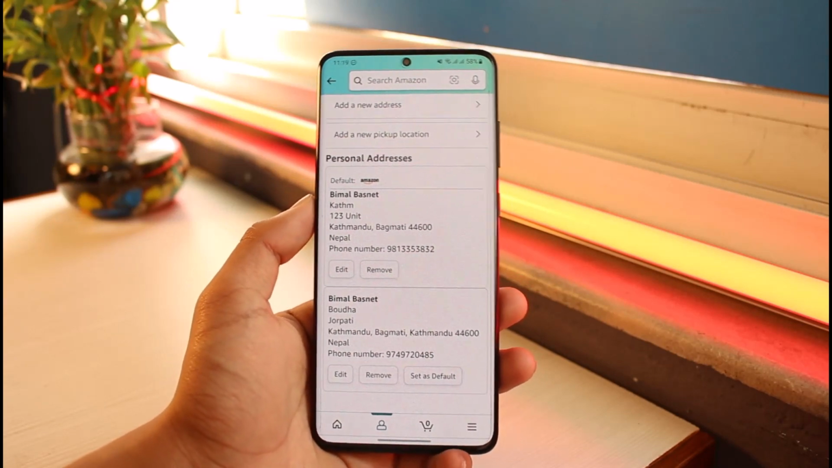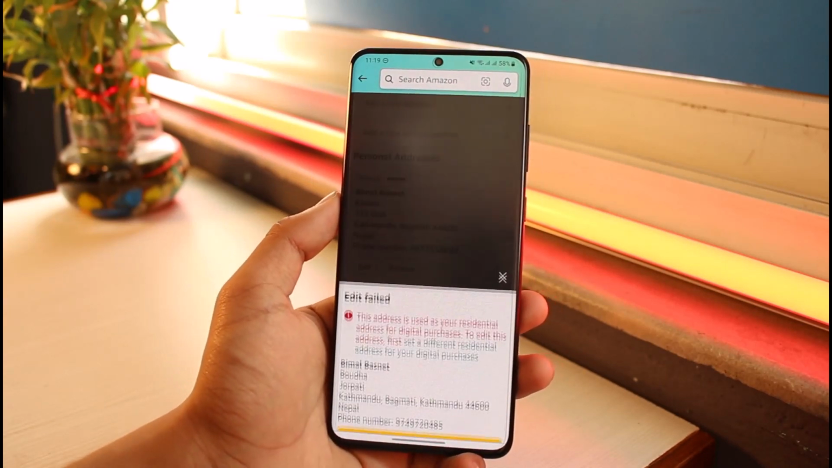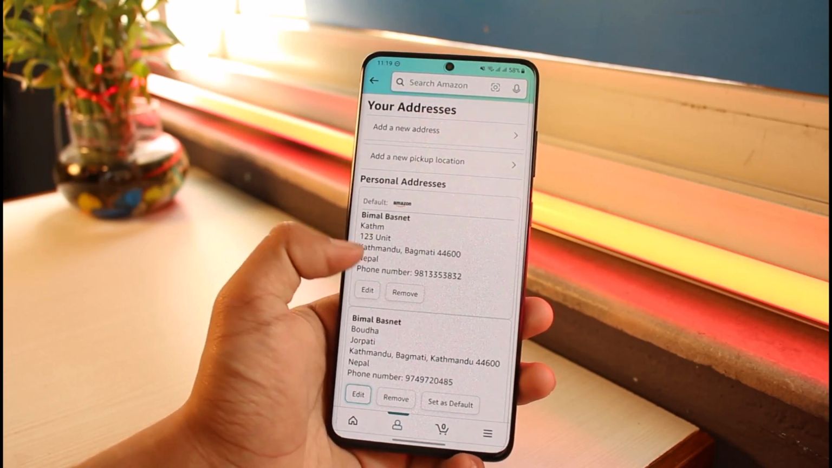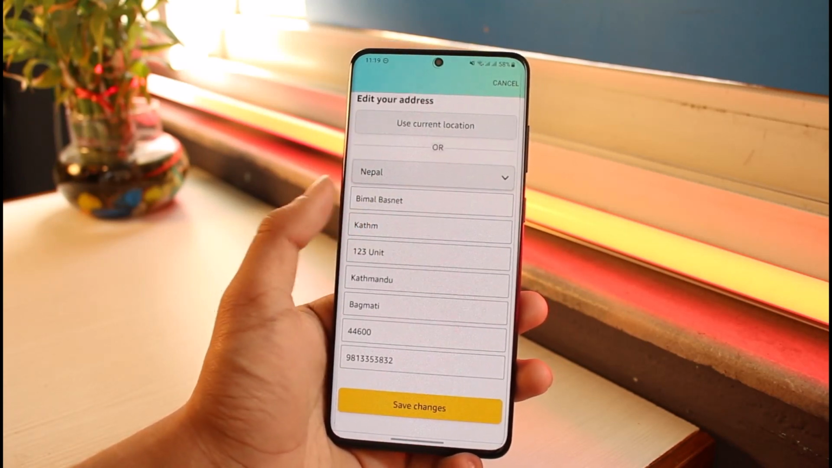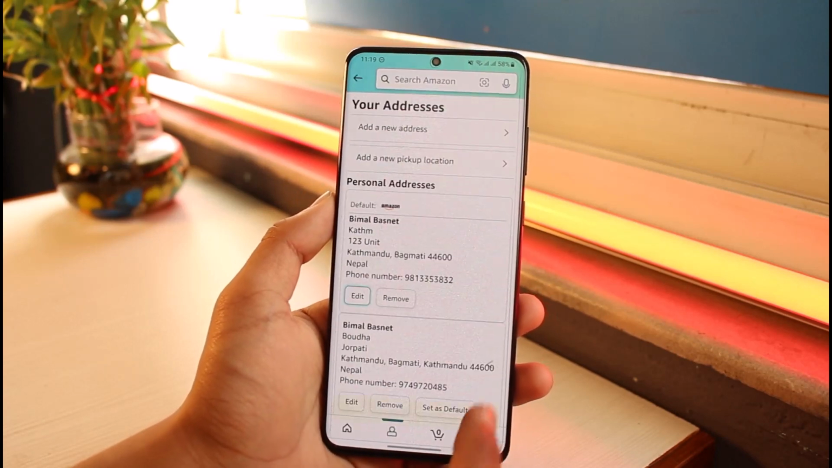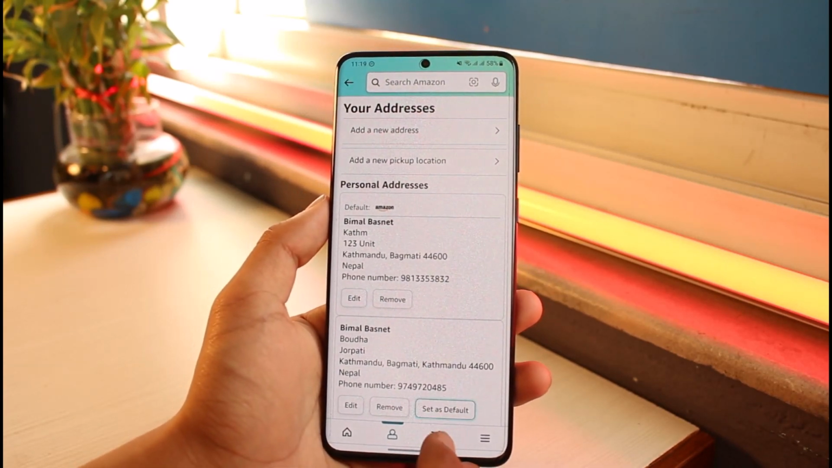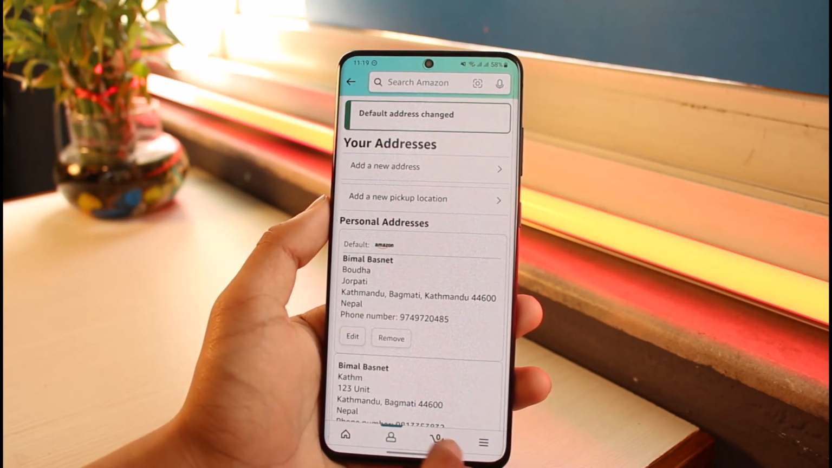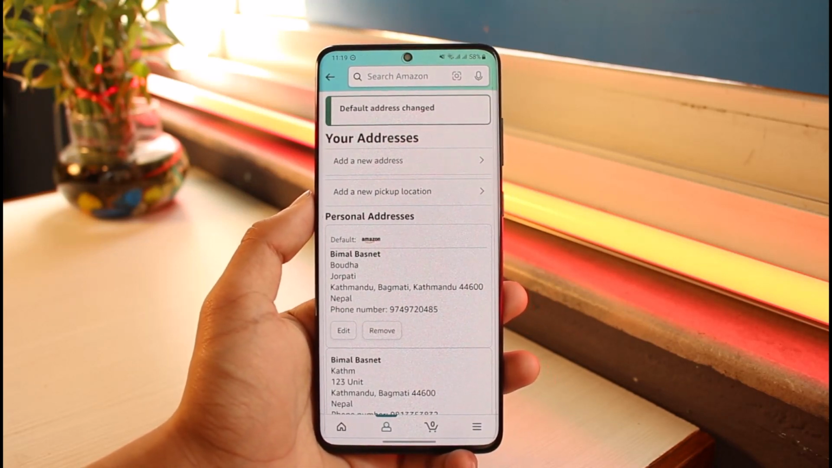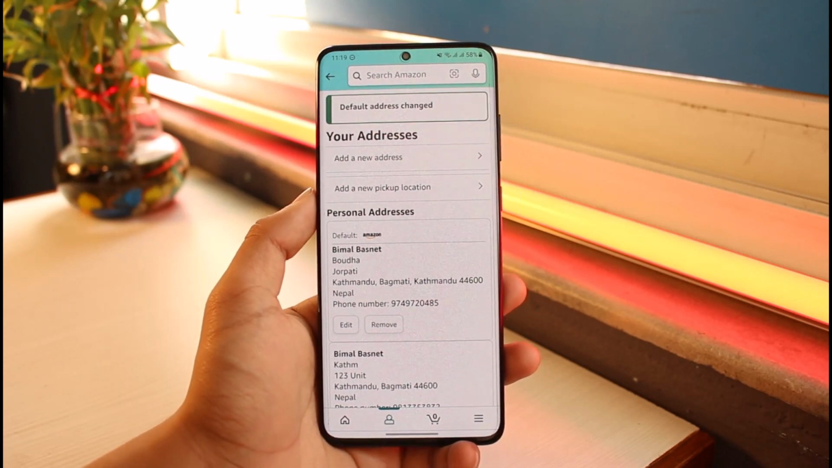So if you'd like to edit it, all you have to do is just tap on the edit button right next to these addresses, or just tap on the edit button right next to other addresses, and then you should be able to change them, and then tap on the save changes button. If you want to set other address as your primary address, just tap on the set as default button. When you tap on set as default, that option will be set as your default address on Amazon. And that's all it takes to change your Amazon address.